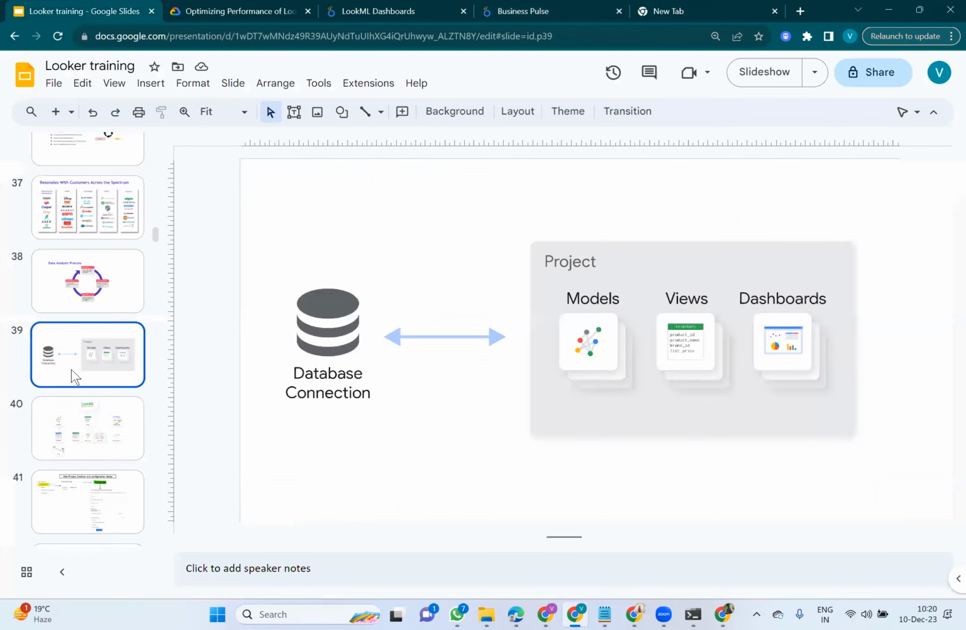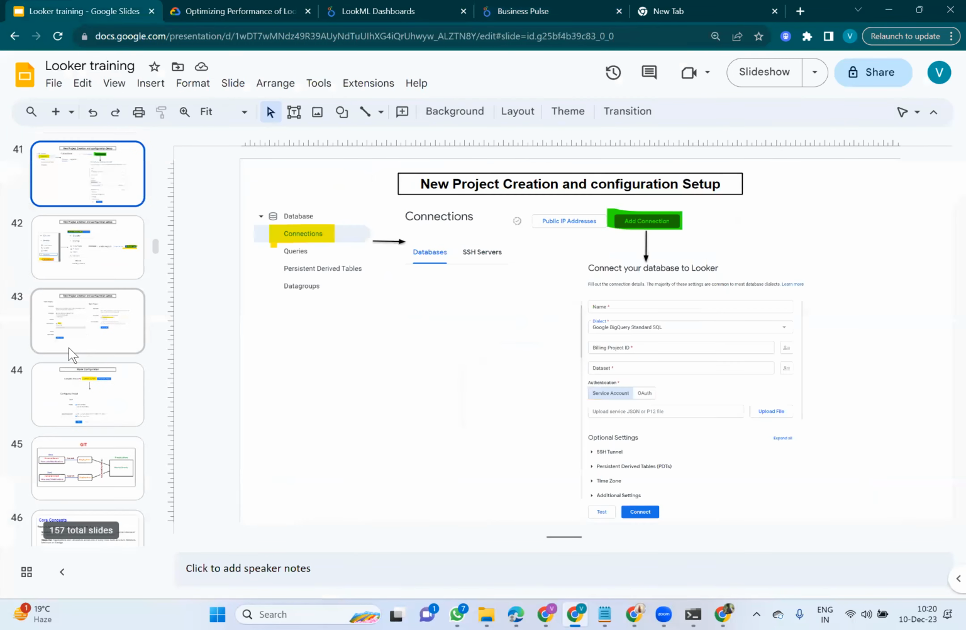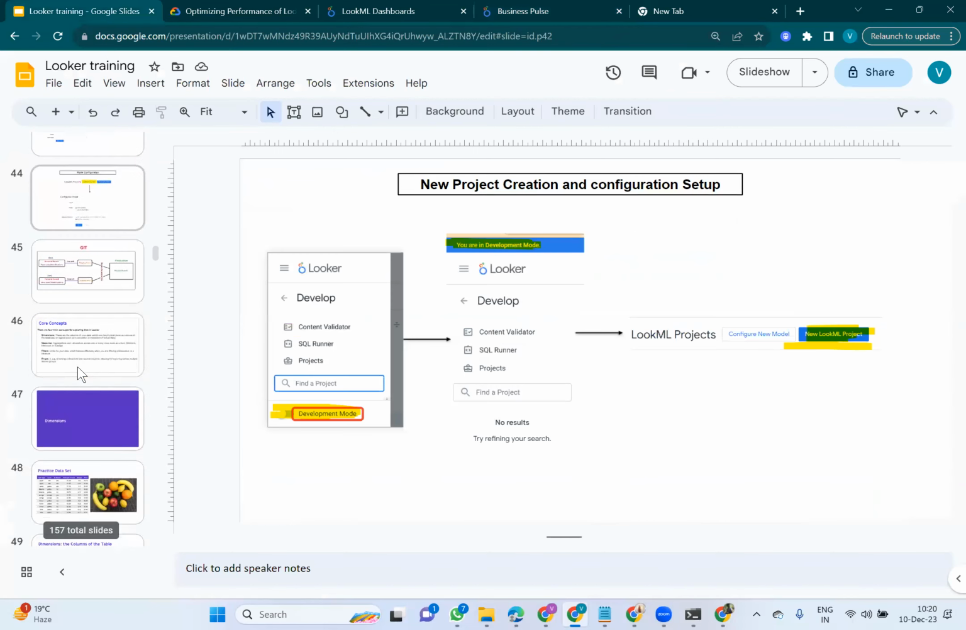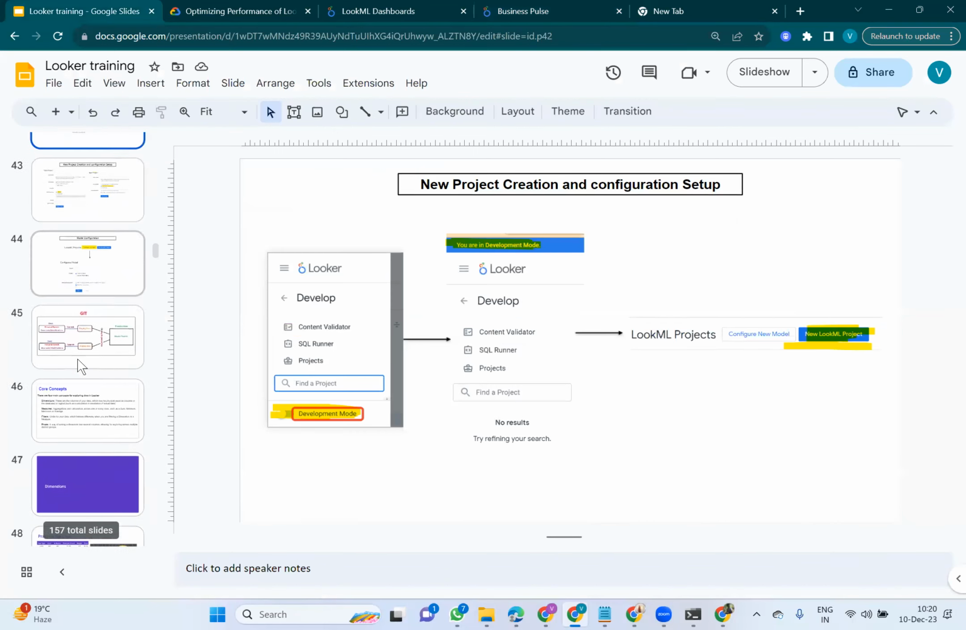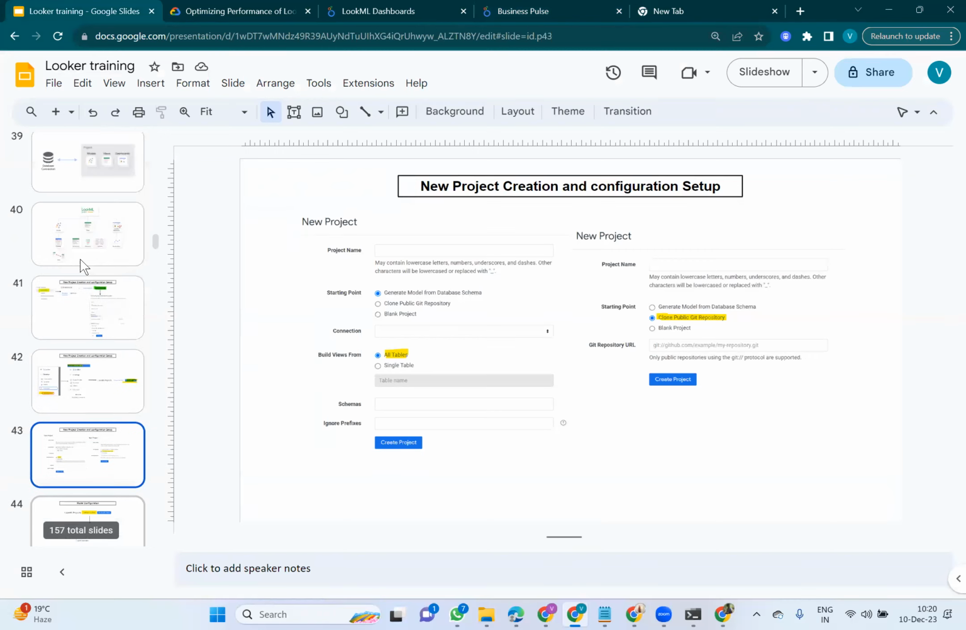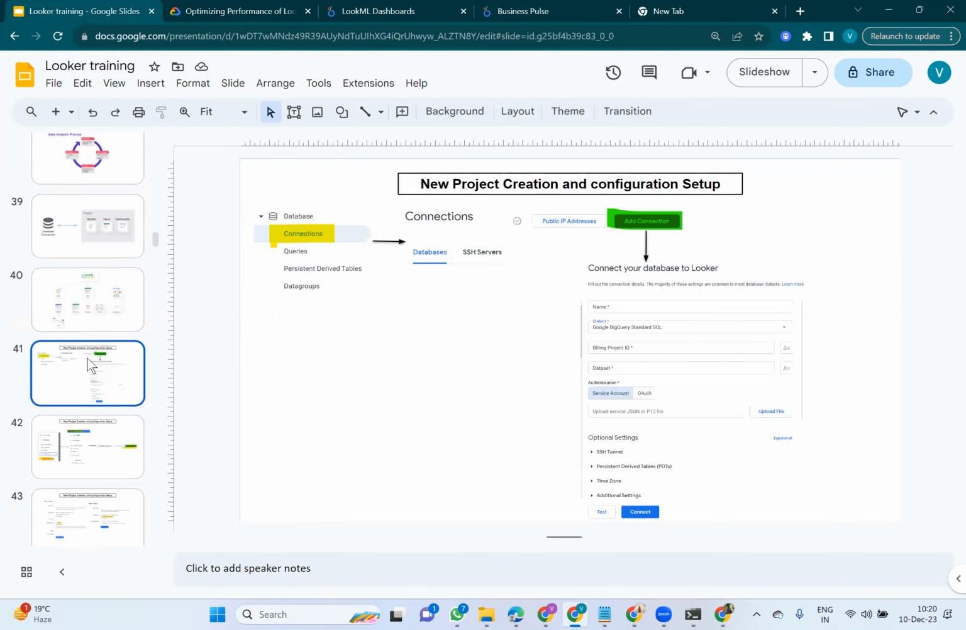In real time, I will show you, once we start the actual class, it continues like this only. I will show you the admin part first. So like this, it will be there. See here: connections, queries, data groups, and persistent derived table. We have one more section, users, to handle users.